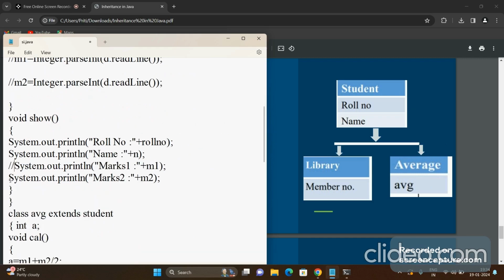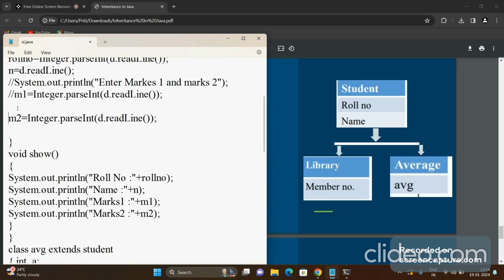No need of marks, roll number, name is sufficient. Now here we have to write the average class. The average class is derived from the student class. We have to calculate the average, so we will keep this because we have not given the variables for average.